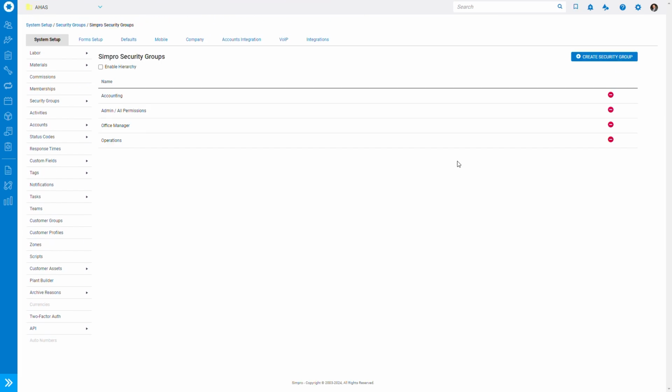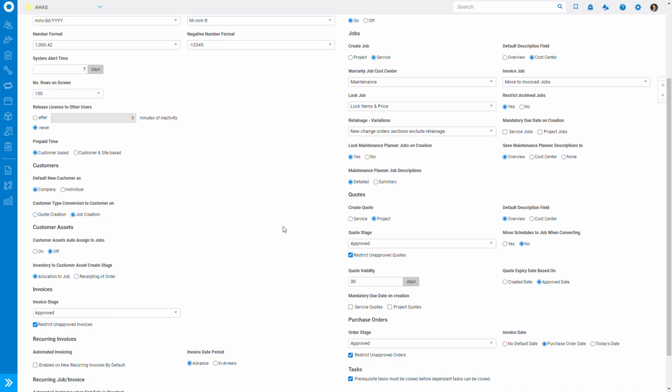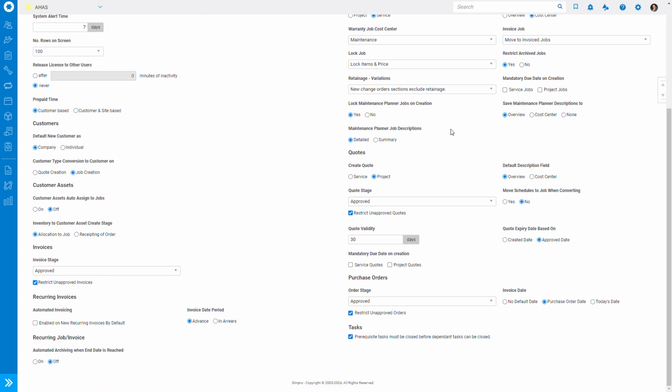Now that we have access to everything, let's dive into the additional system settings that will control the framework of Maintenance Planner within the Simpro environment. The first couple of additions can be found under the Default tab in our System Setup. So Defaults, and right here under our Systems sub-tab. If we scroll down our page a little and look to our right-hand column, we will notice we have 3 new options here.